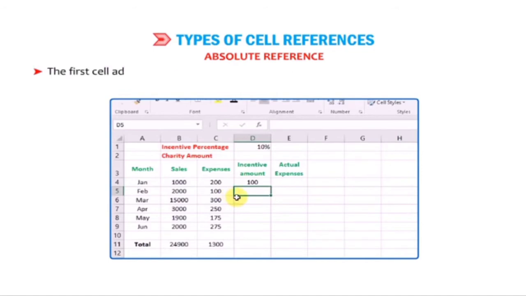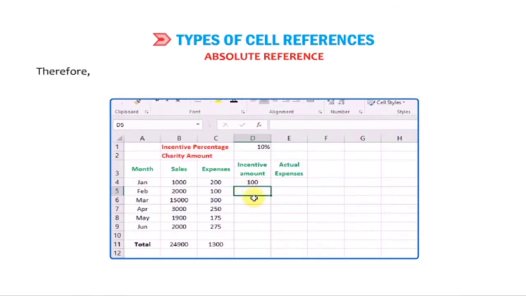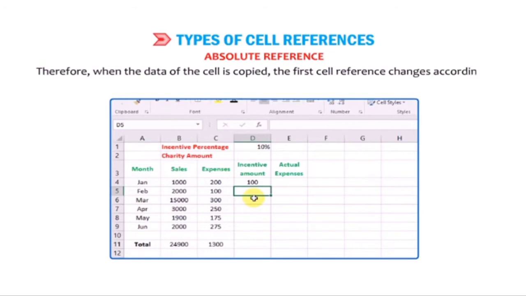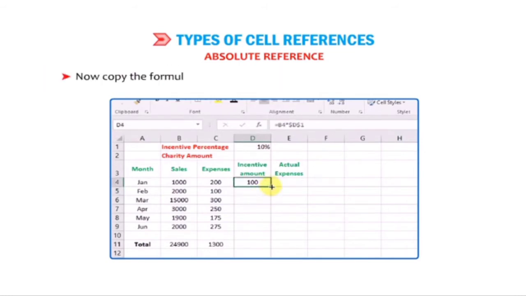The first cell address B4 has no $ sign, so it is a relative reference, and the second cell address is fully absolute. Therefore, when the data of the cell is copied, the first cell reference changes accordingly in the new location, but the second one remains the same, that is $D$1. Now, copy the formula by dragging the mouse pointer to the rest of the cells.